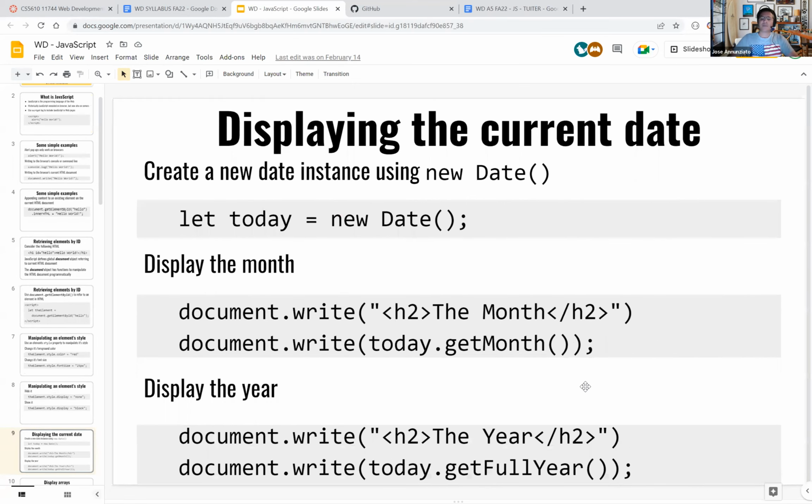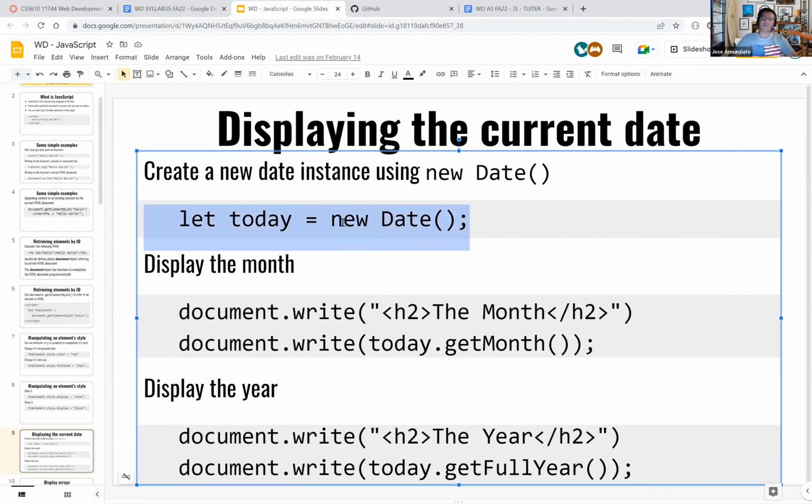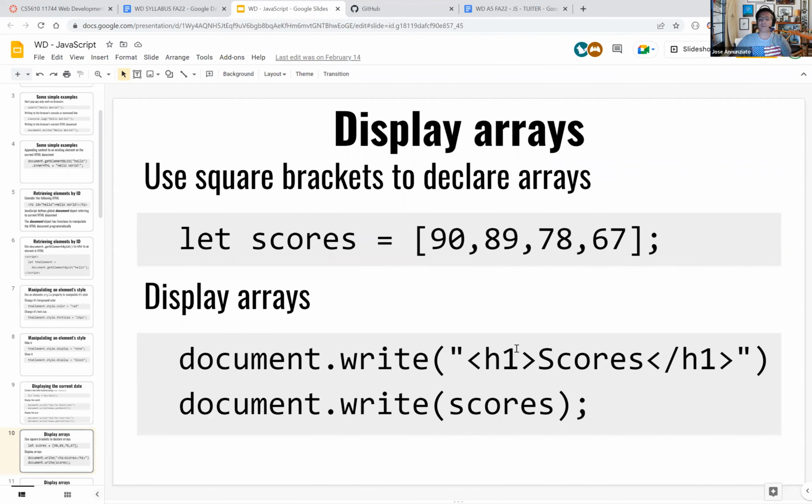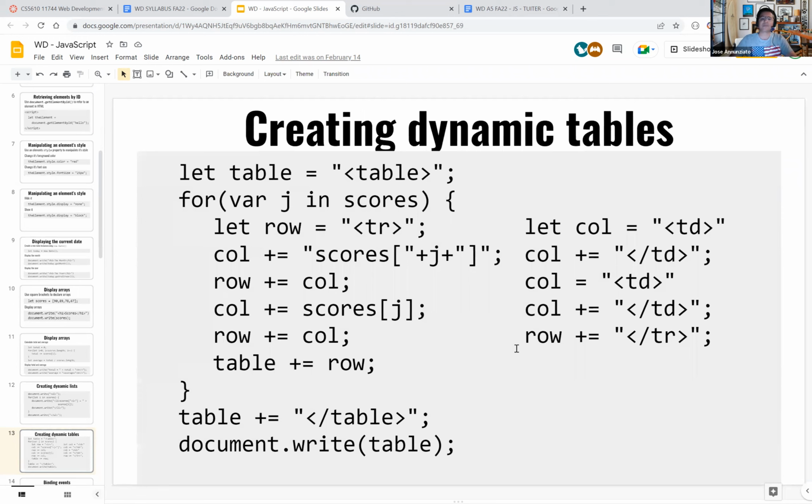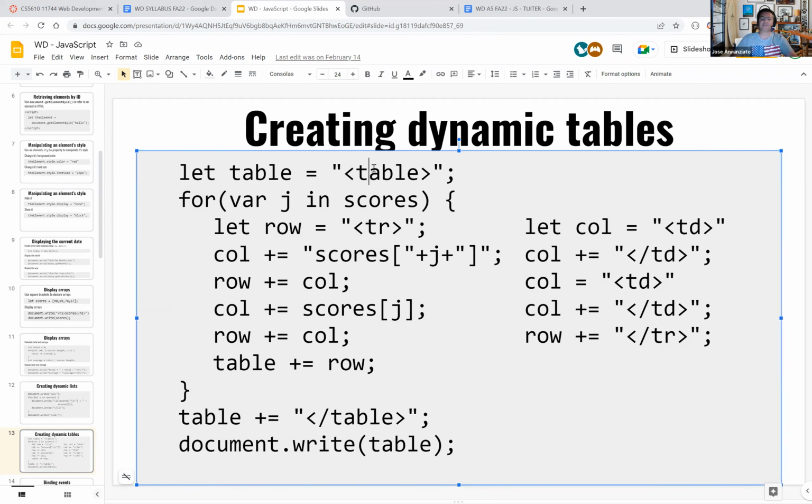There's dates, right? We can look at dates, and the assignment will work on that a little more. Dates have months, days, years, the full year. You can iterate, right? Here's the scores. We saw this example earlier. Not only can you render dynamic ULs, but you can render dynamic tables, right? Entire tables.